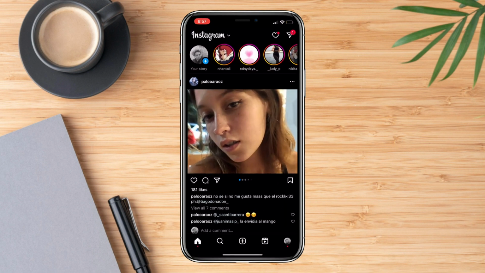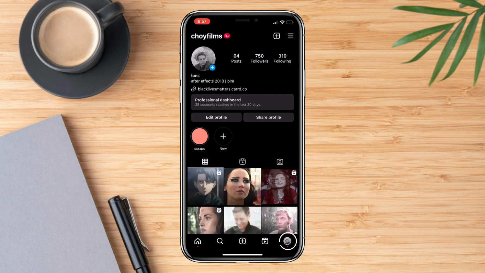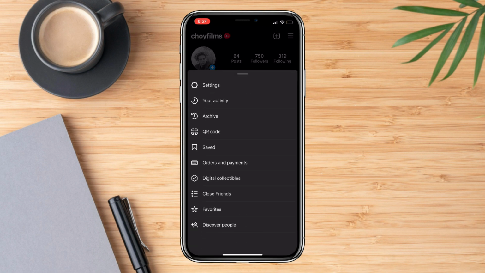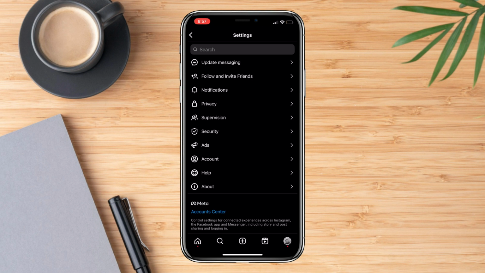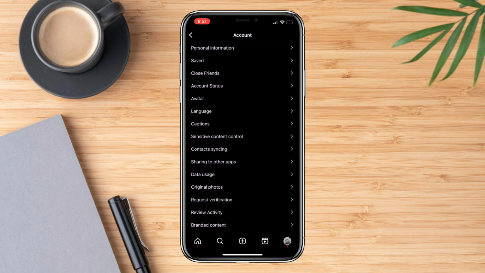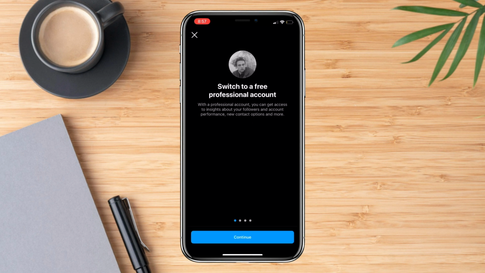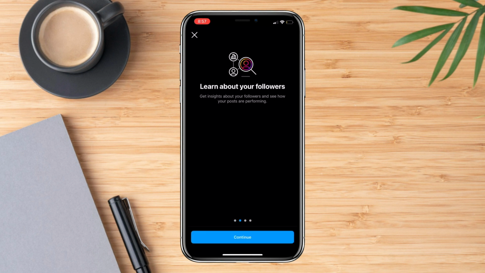So first, let's go to Instagram and go on your profile, which is on the bottom right corner, and then the three lines at the top right, click that. So we can go on settings and then go on account, scroll down, and you will see here the switch to professional account, and we'll keep on clicking the continue button.